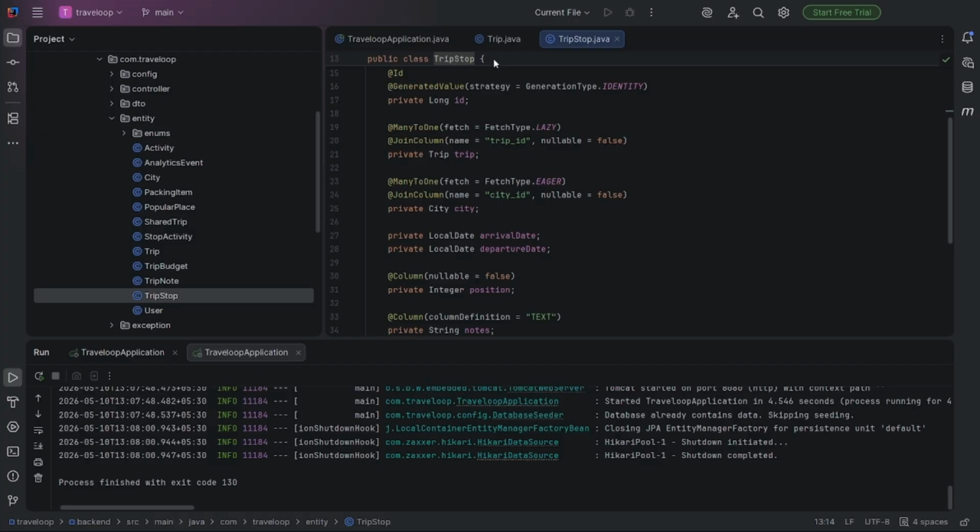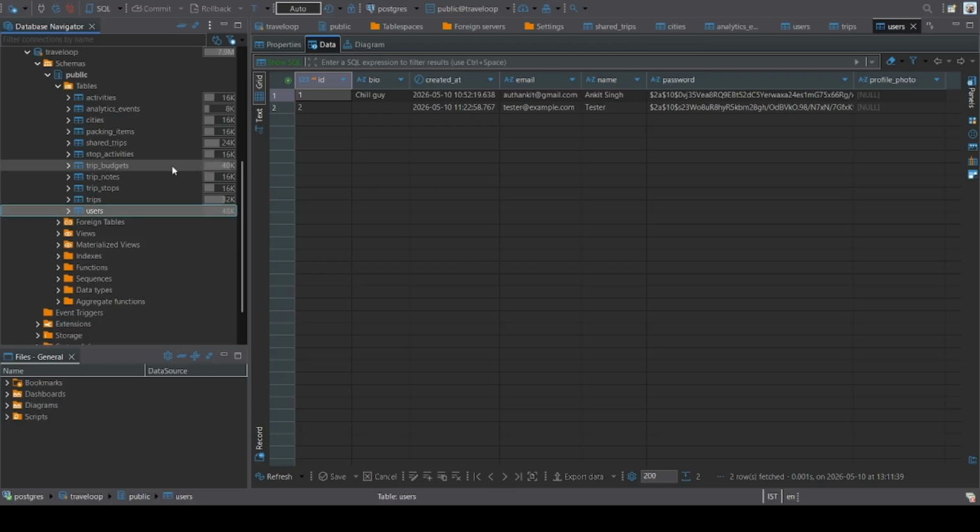One trip can contain multiple trip stops, as you can see, and each stop can contain multiple activities. These relationships are implemented using one-to-many and many-to-one mappings. Hibernate automatically converts these Java object relationships into optimized Postgres queries. Here you can see Postgres is used as the primary relational database. The backend stores user trips, activities, budgets, notes, and packing lists in normalized relational tables.